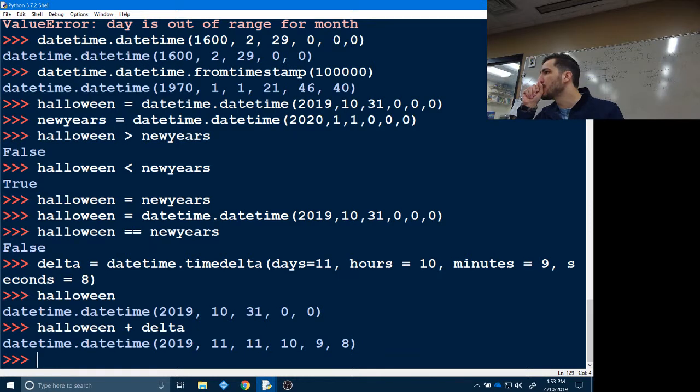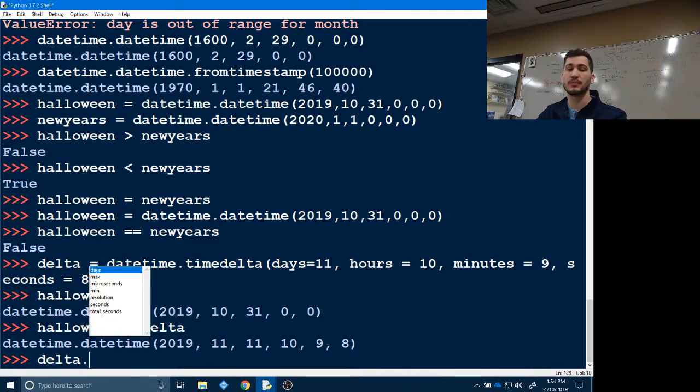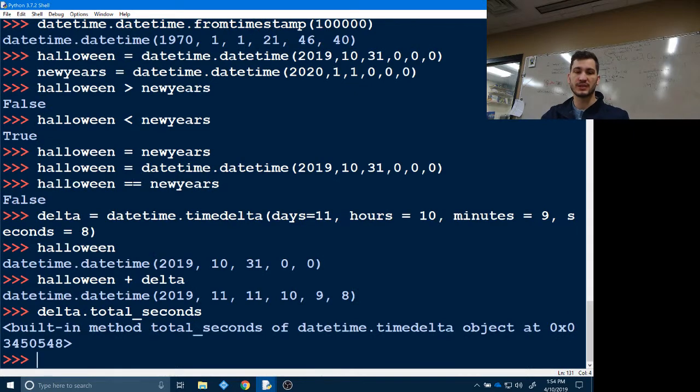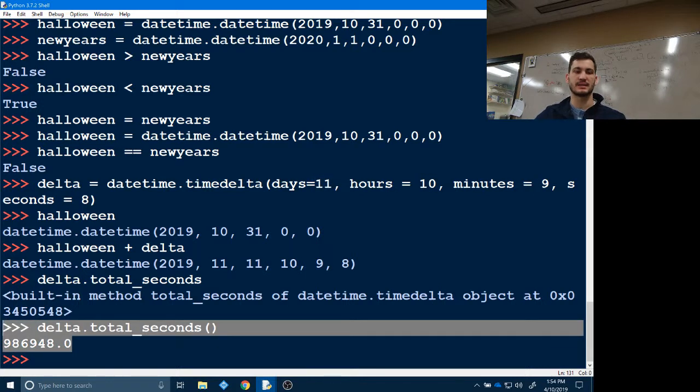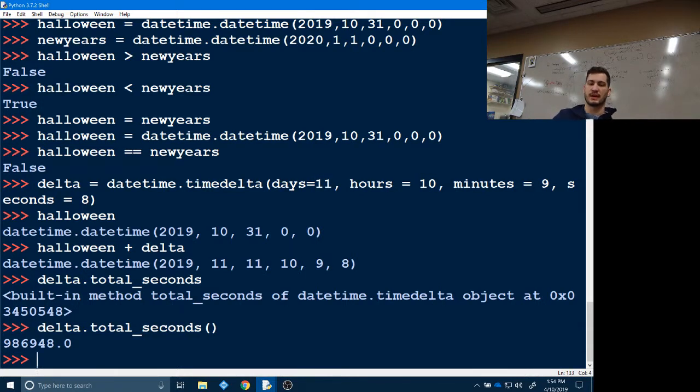You can also ask how many seconds are in that. What is it? Delta dot... Again, if you guys can't remember, you have all of these methods you can use with that specific variable. Total seconds. So in 11 days, 10 hours, 9 minutes, and 8 seconds, you have 986,948 minutes.